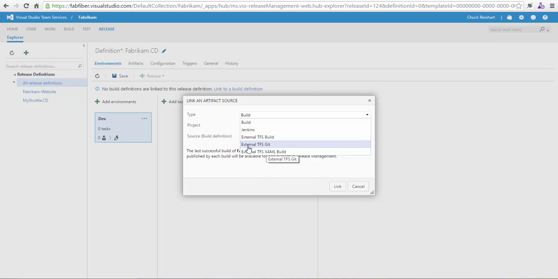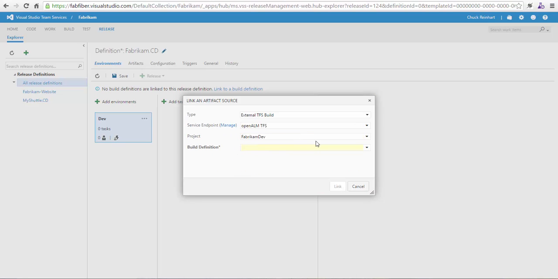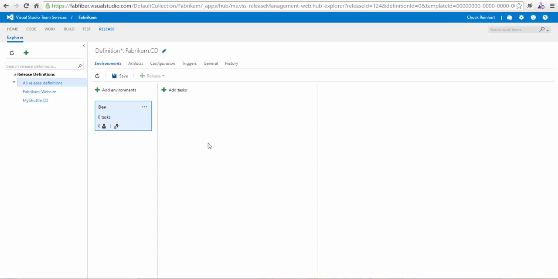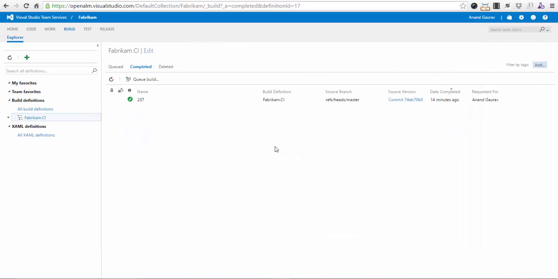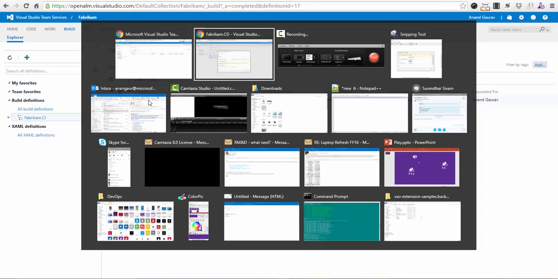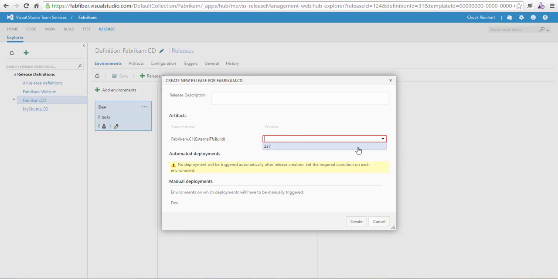Soon there will also be external TFS TFVC, which is work in progress. So anyway, I'll continue with external TFS build, and I'll select the right project, which is Fabricam, and then the build definition is fabricam.ci, and link it. Once I link it, I need not do anything else for the sake of simplicity again, and I'll just create a release. The dropdown does show me the 237, which is the build number which was available in the other OpenALM account. So I'll just choose that.